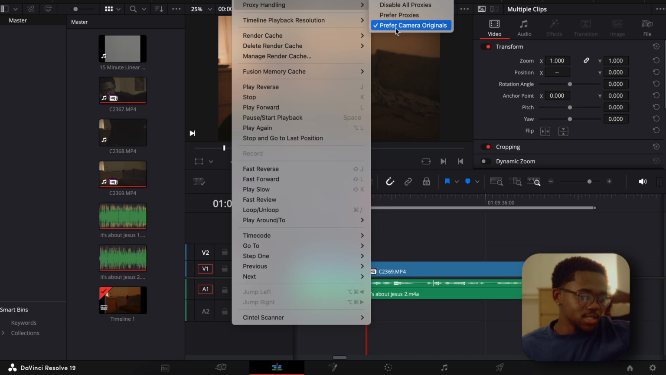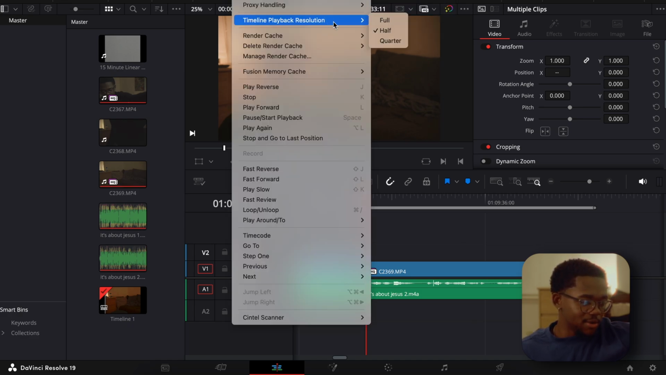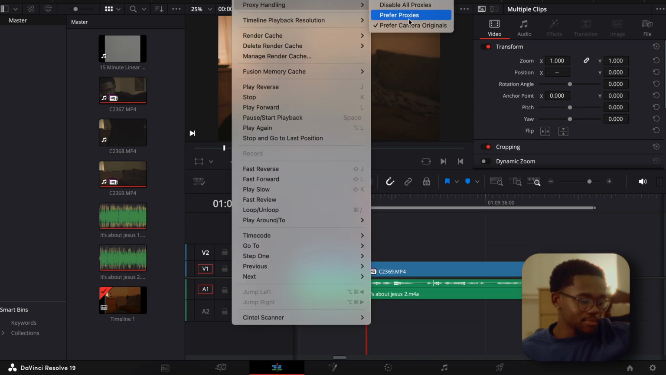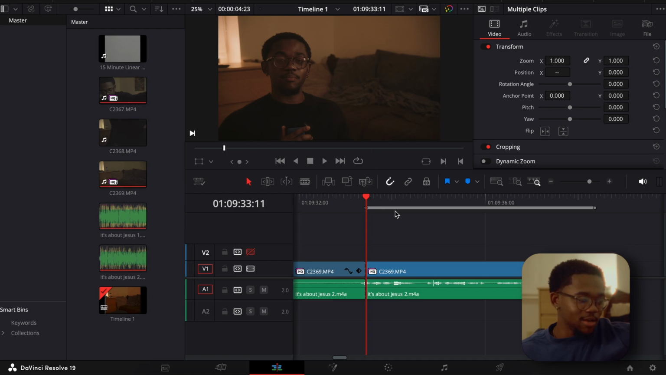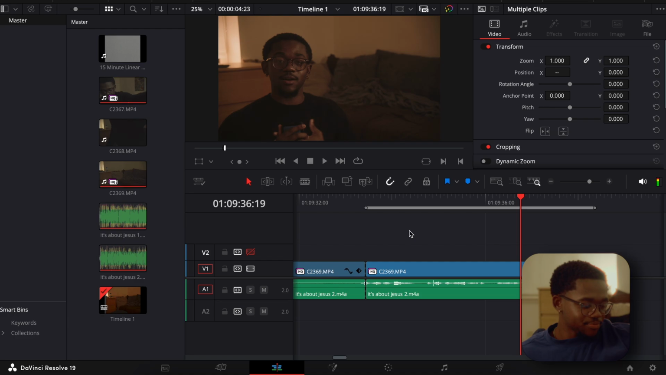Sometimes that changes how good it plays, and I'm going to change my timeline playback resolution from half to quarter. If I went full camera originals, my computer might shut down. You can see it's even playing choppier. We ain't doing that. This is a MacBook Air. So we're gonna stay preferred camera originals and playback resolution back to half. But yeah, back to the coloring.